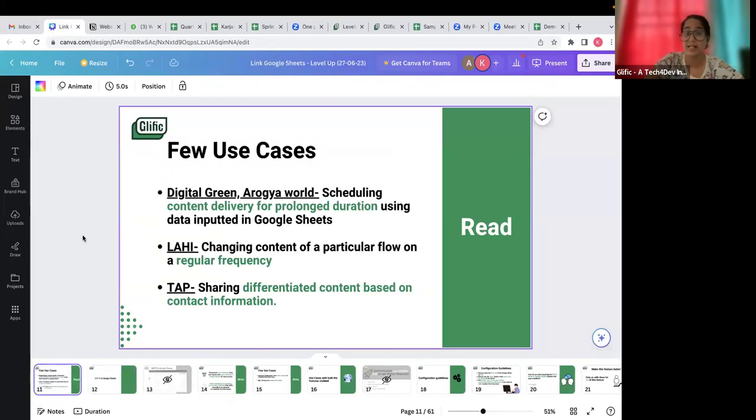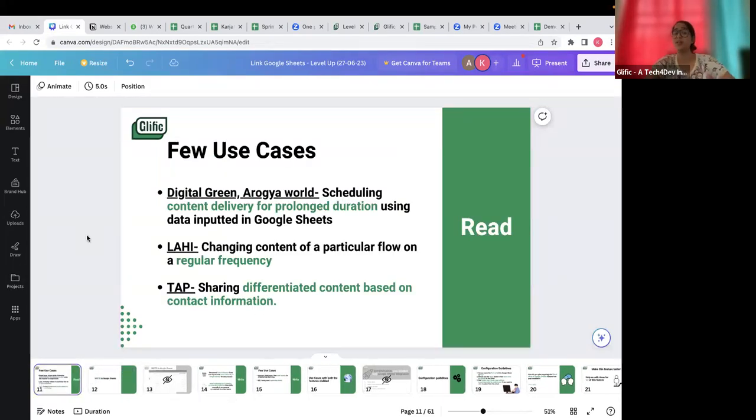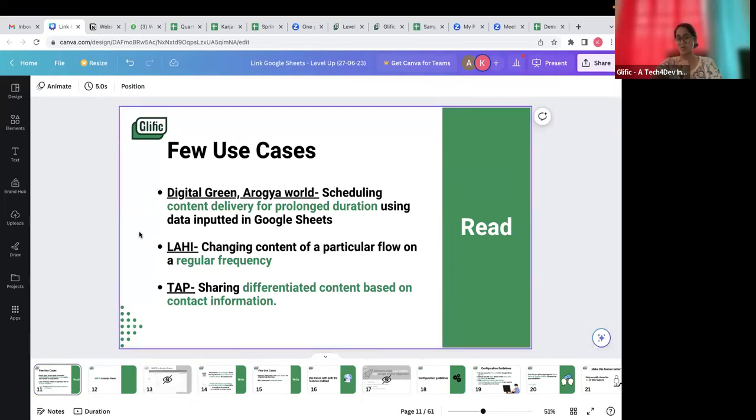And then Lahi is using it for changing content of a particular flow on a regular frequency. Lahi's use case is for one of their programs, Delhi Job Fair. They have a particular flow, the content of which needs to be changed on a regular basis. So they have set the particular structure, and the content is always picked from the sheet, and they have a different key of identifying it every time. So whenever you have a standard structure and you just want to change the content, you can use it this way.